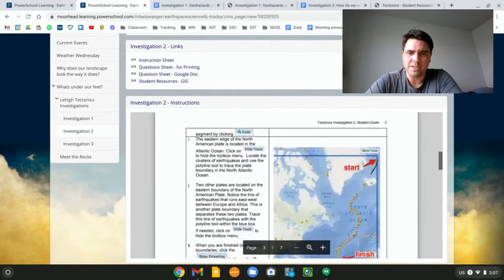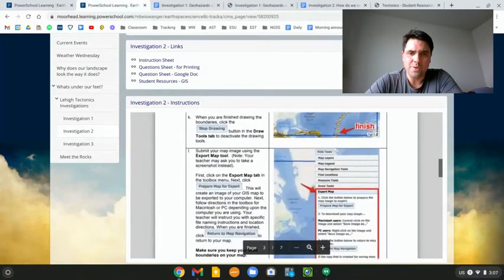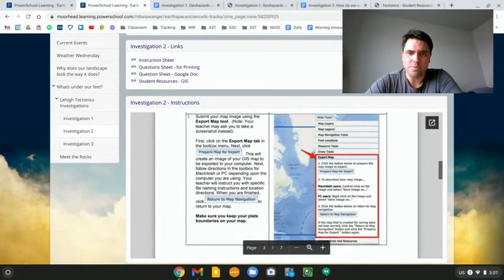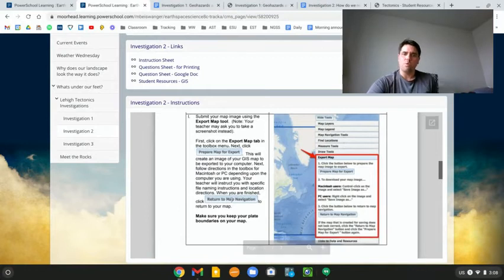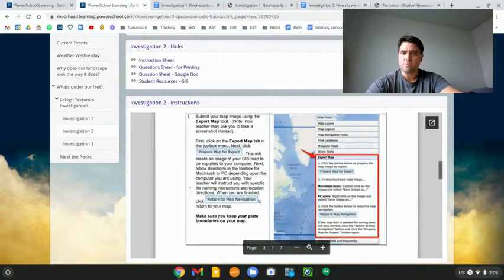There is one catch in this, and that is when you get the drawing done, it asks you to prepare the map for export. It works okay in the Chromebook, but I find it's easier just to simply take a screenshot. So you can certainly follow that direction through. When you get to this exporting the map bit, just take a screenshot of it.